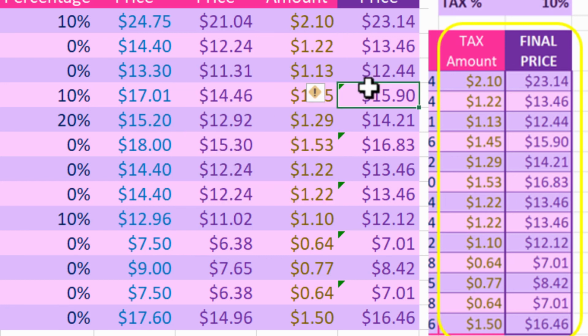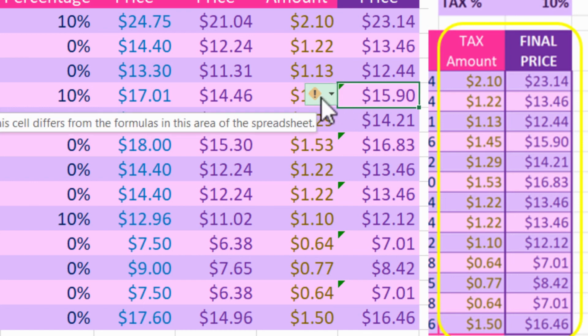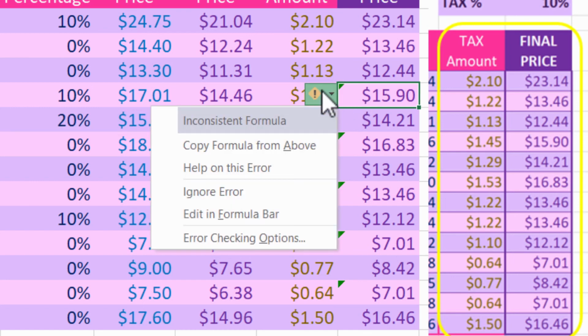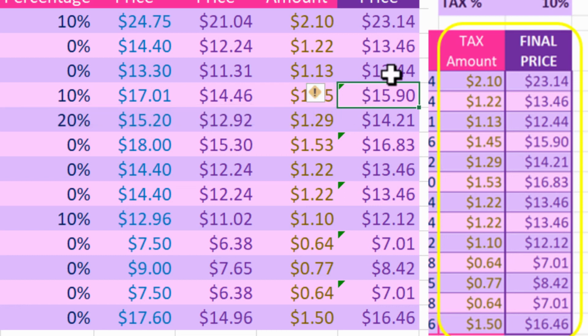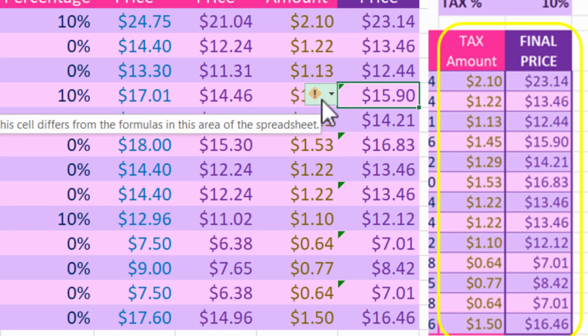And then if we wanted to get all of them, might as well learn this. When there's a green triangle, you click on the exclamation mark down arrow. First you click on the exclamation mark, see what it says. The formula in this cell differs from the formulas in the other area of the spreadsheet. So this one we were doing that one plus that one to work it out. This formula we're doing this one plus that one, okay? So we're doing it the opposite order. So Excel's wondering, oh, are you sure you want to do that?